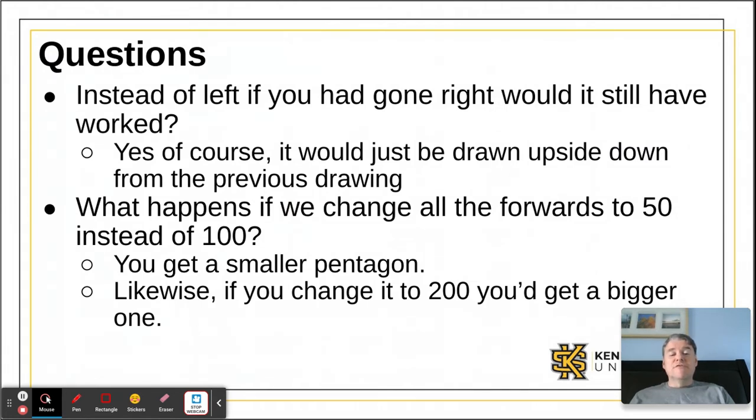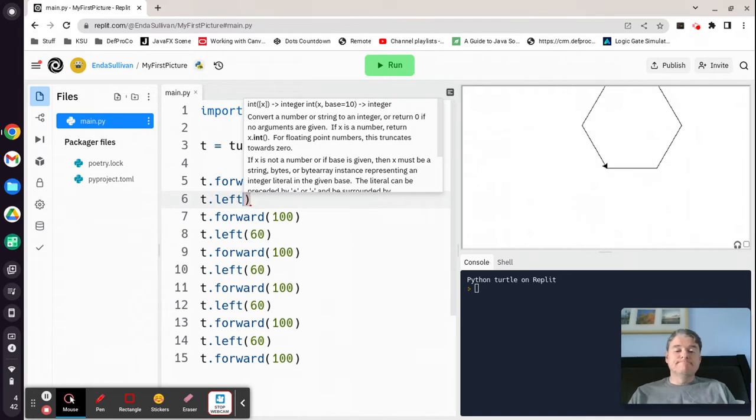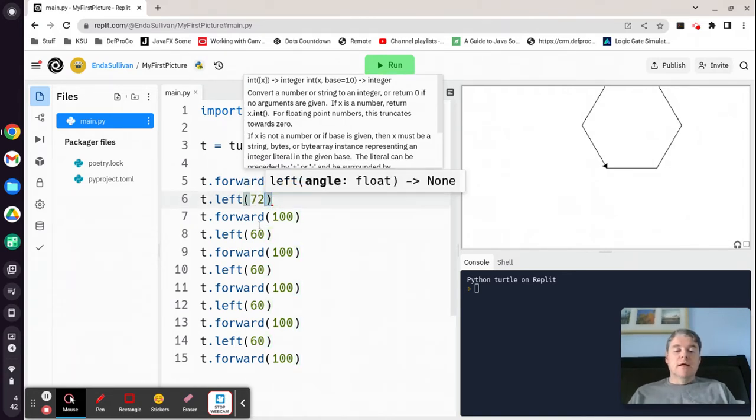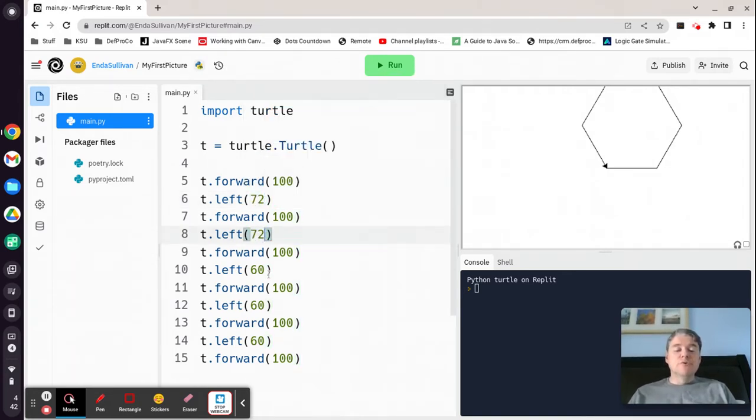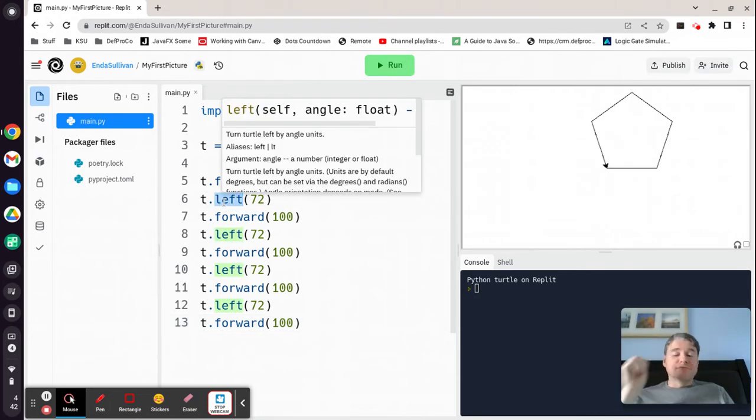What happens if you had gone left instead of going right? So we're going to go back to the pentagon, and we're going to put these back to 72. And we're going to get rid of these last 2. Okay, so theoretically that should get us back to the pentagon again. There we go. So the question was, why did I go left? Why not right? What would have happened if I went right?